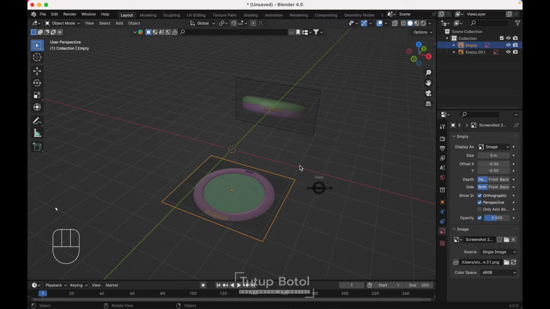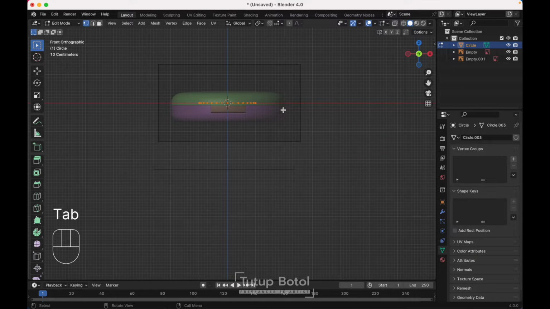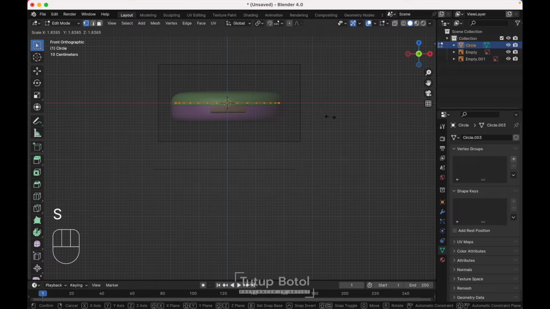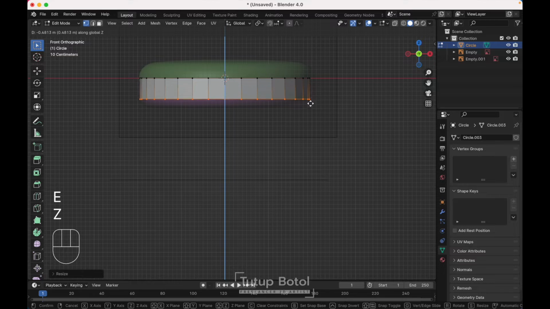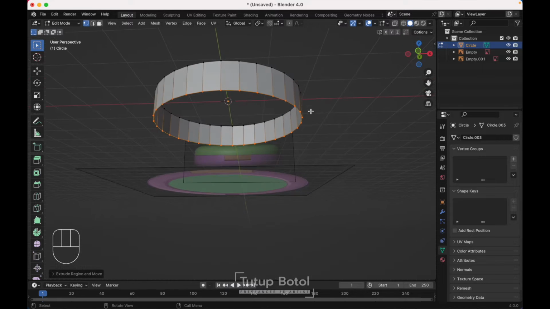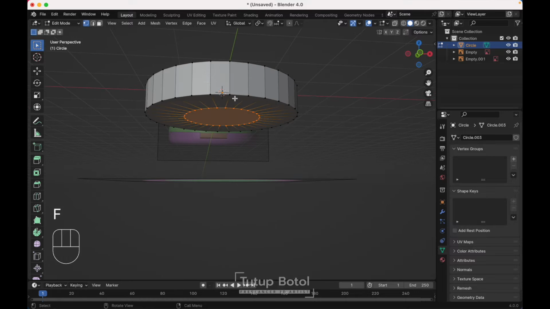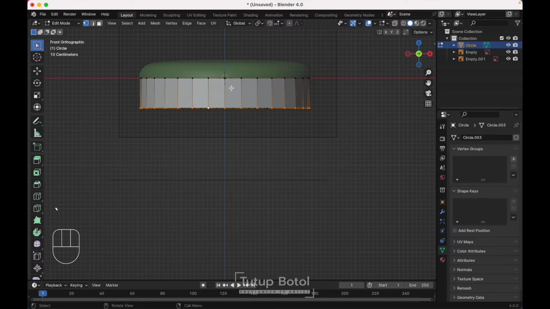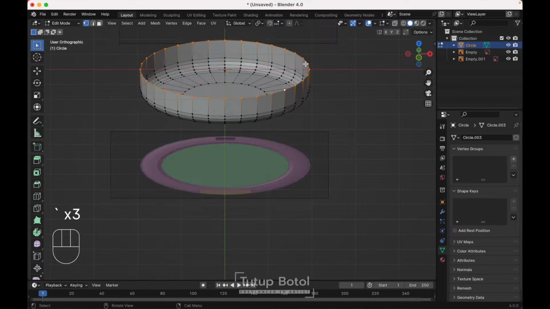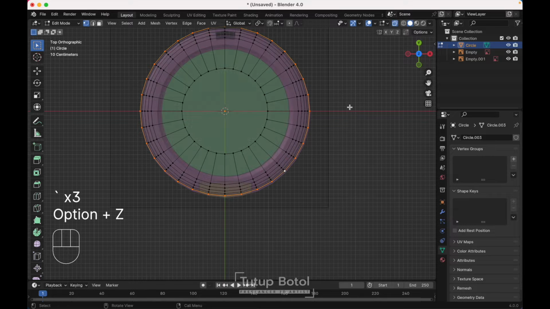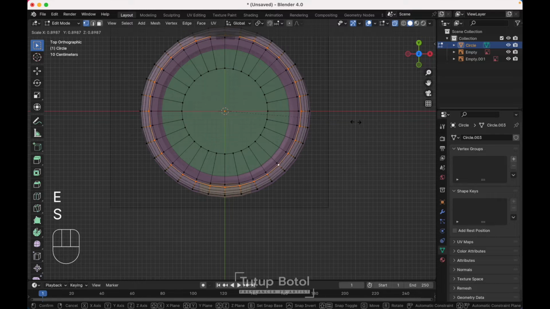Okay, press Shift A, mesh, add a circle, tab to edit mode, press S to scale your circle, scale it like this, press E, Z to extrude it down here, over here, press E to extrude, S to scale it, it's like this, press F to fill, select this edge, go to the front view, press Ctrl B to bevel it, and select this edge, go to the top view, Alt Z to see the X-ray view, press E to extrude, S to scale it, we need to scale it inside like this.